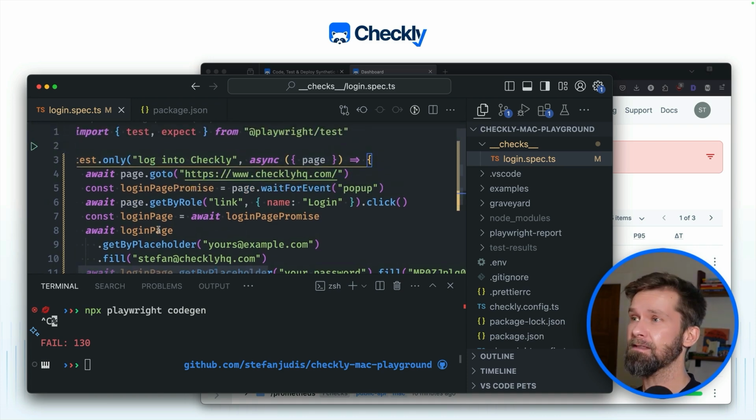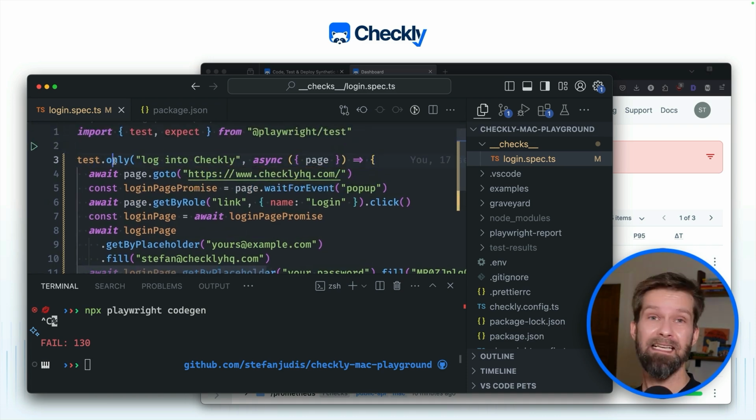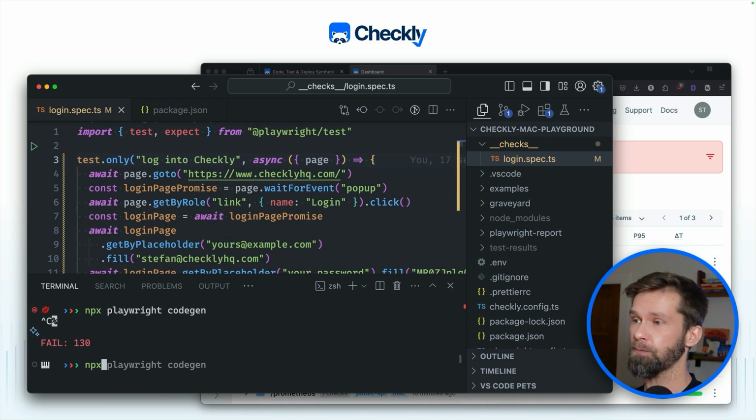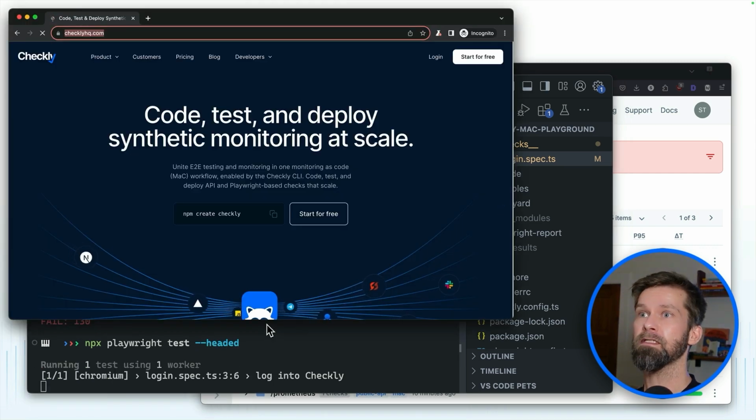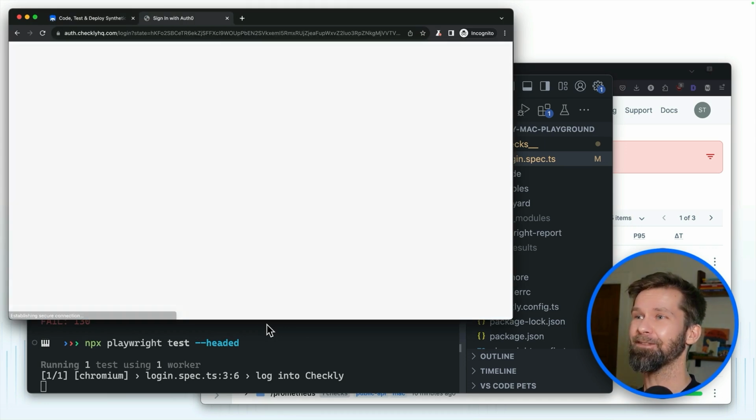Now that I have here this test case, it includes a test only, which means when I now go to the terminal and I run this end-to-end test, I can do npx playwright test, and let's use the headed flag. And now we are spinning up Chrome and we see that it is logging into Checkly. It is filling out the credentials.